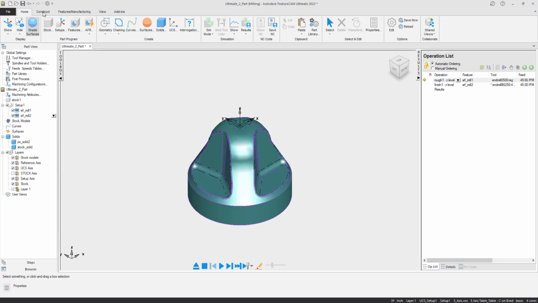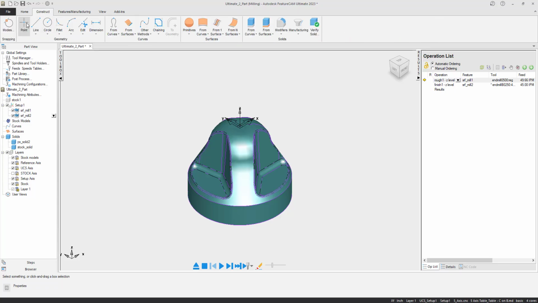So I'm going to construct a point. I'm going to type in -1 inch 500 thousandths in my X location. So it should be right around here. I'm going to hit create. And it made this little point right here. Now I'm going to hit escape so that I get out of my point selection mode. And now we're going to tell our machine to pivot around that point right there.